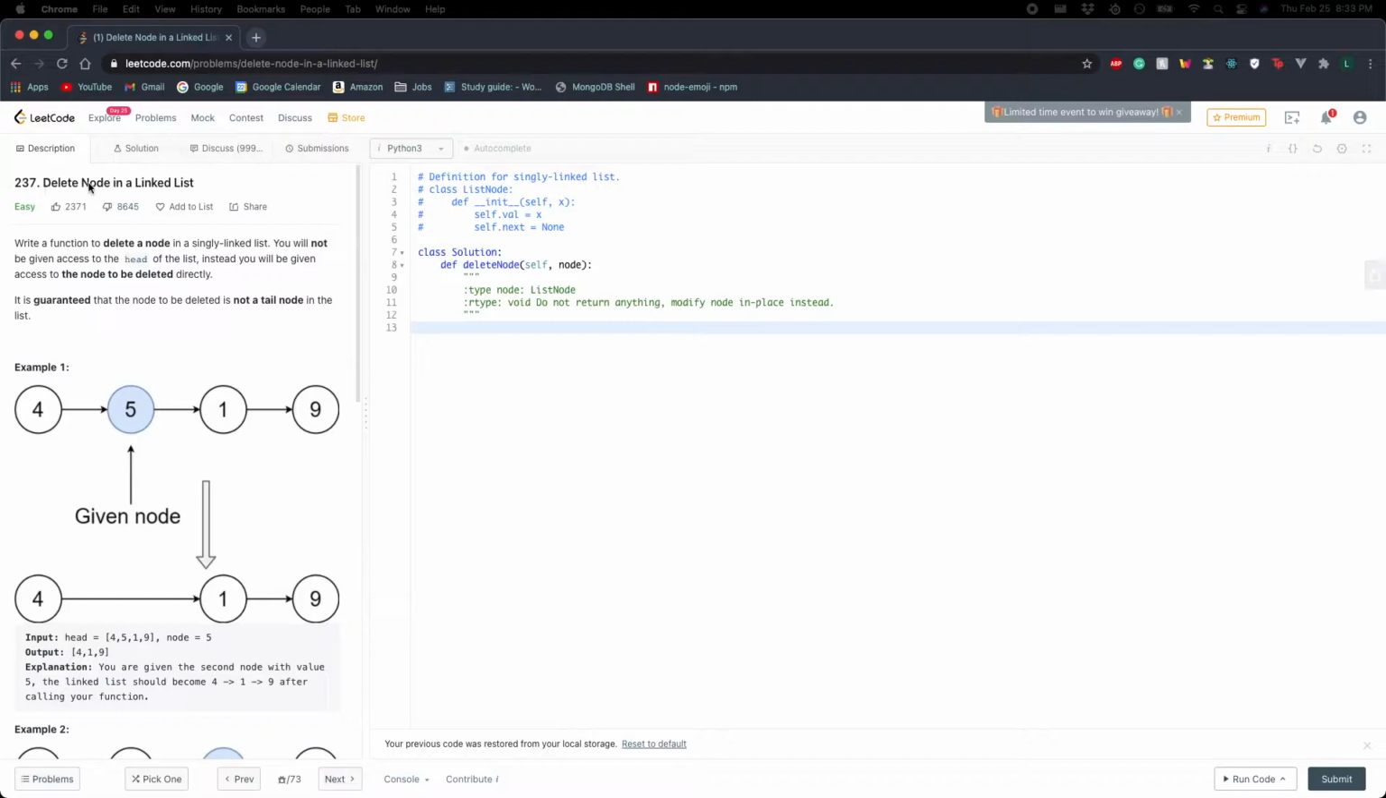This problem is called delete node in a linked list. Write a function to delete a node in a singly linked list. You will not be given access to the head of the list. Instead, you'll be given access to the node to be deleted directly. It is guaranteed that the node to be deleted is not a tail node in the list.